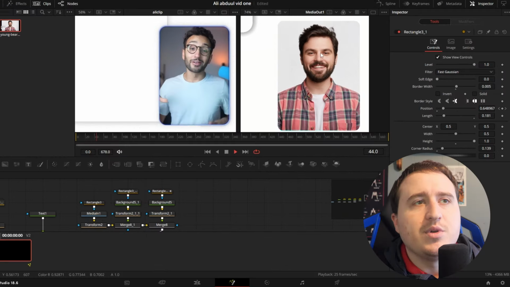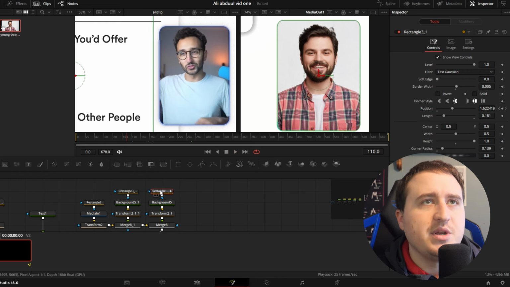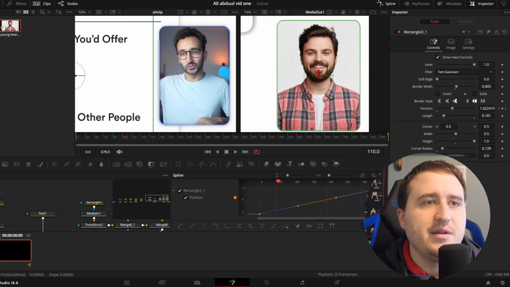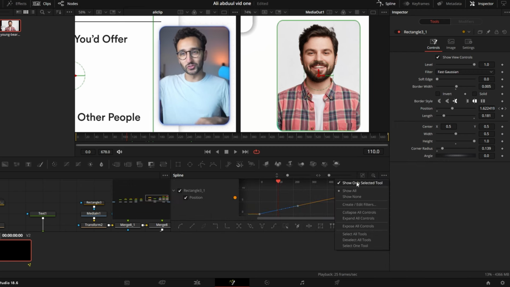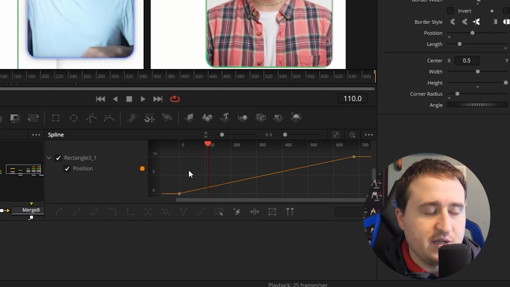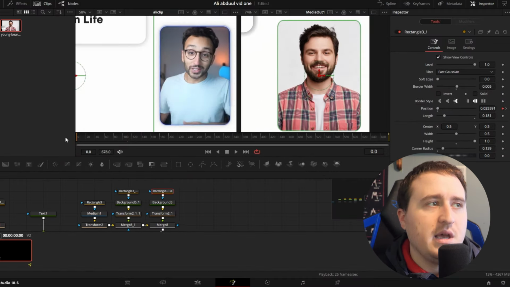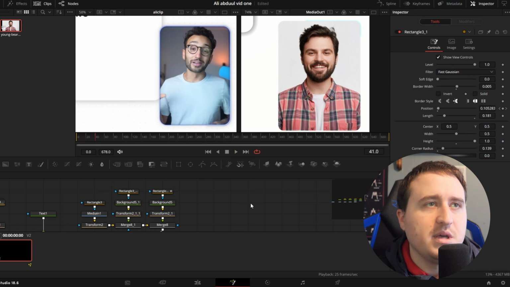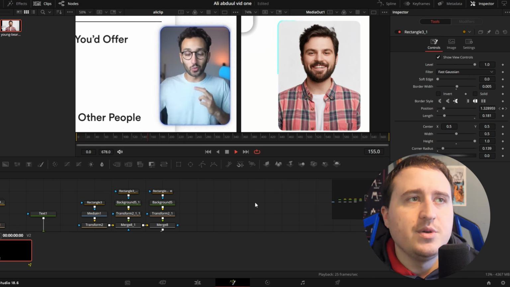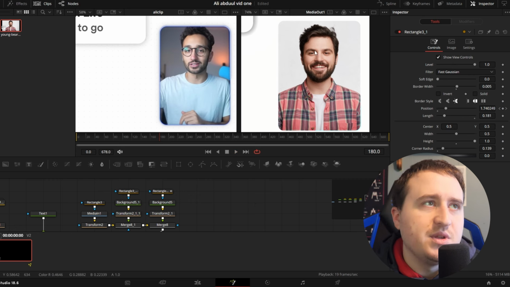Now that we're playing around with keyframes, we can do a bit of easing. So let's just jump in here to this rectangle, go to spline, open up this and show only selected tool. Make sure that's checked off. Then we're going to hit Control A, select all our keyframes, and hit S. That's going to smooth out our keyframes, and it's just going to make everything look a bit nicer. You can actually play around with those values. It's just quick and easy if you do it that way. 1, 2, 3.